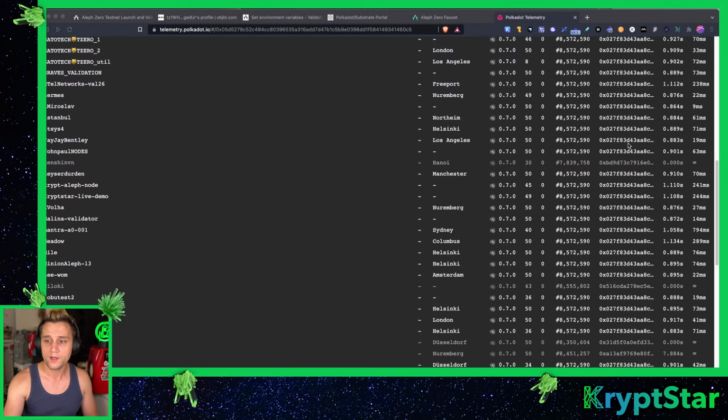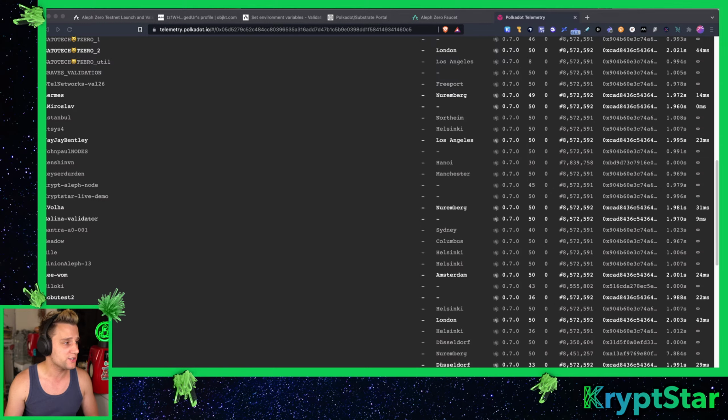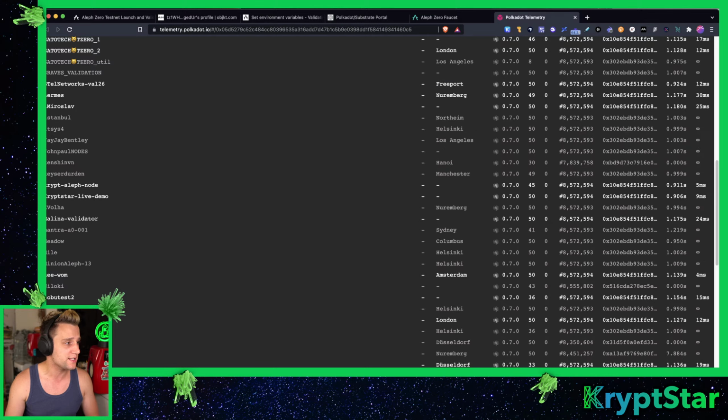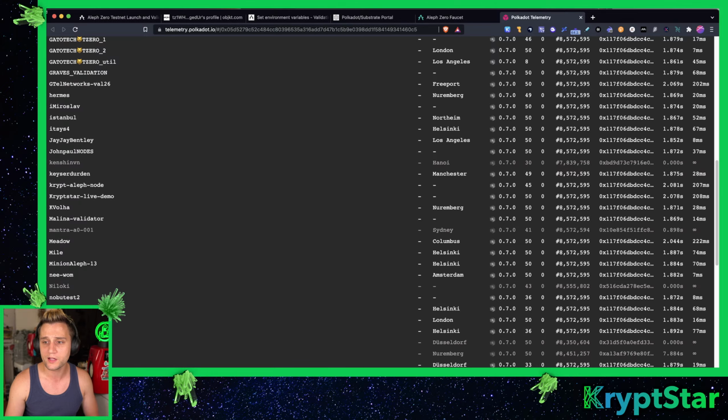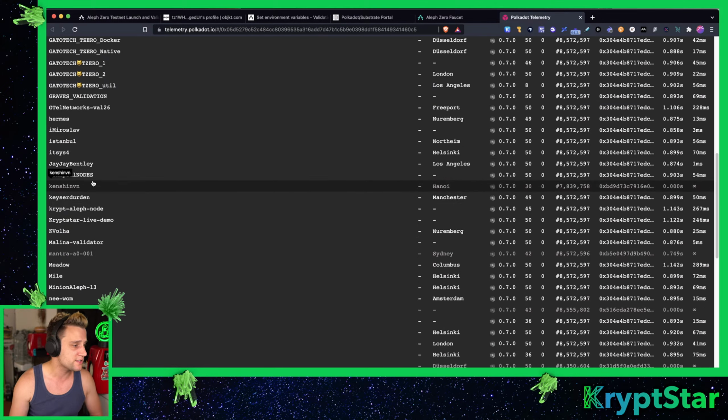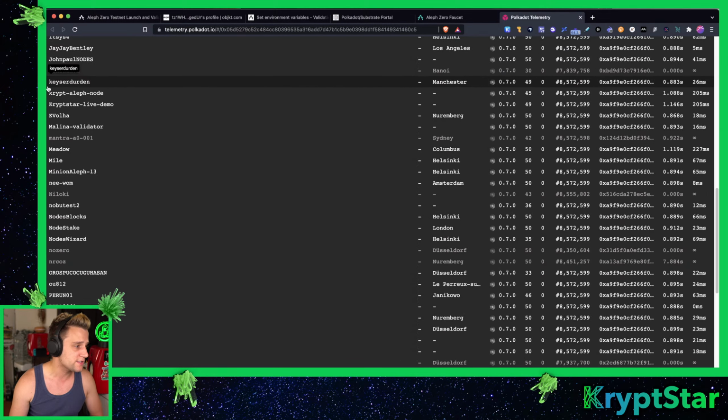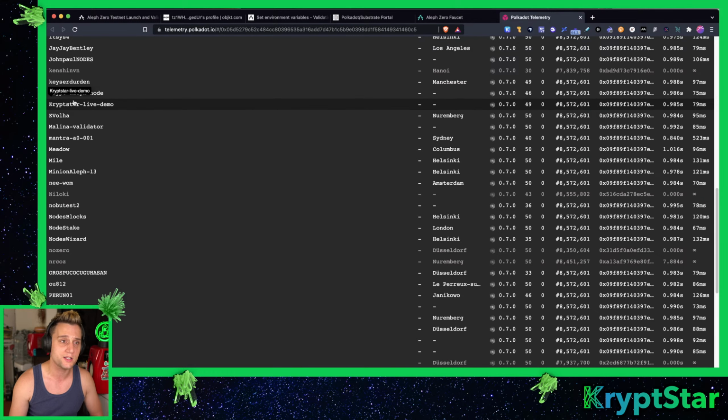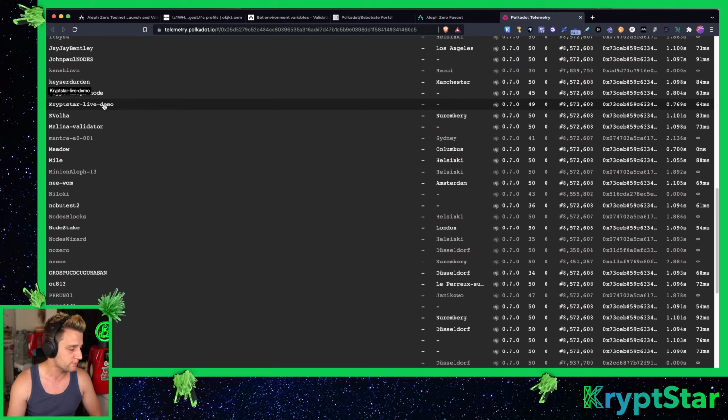So let's head over to the desktop here. You can see on this page on the telemetry polkadot.js that we have all of the validators on the left-hand side. We have our main testnet node that we run as our Cryptstar company, and then we have the Cryptstar live demo here, which is the node that we set up last time.